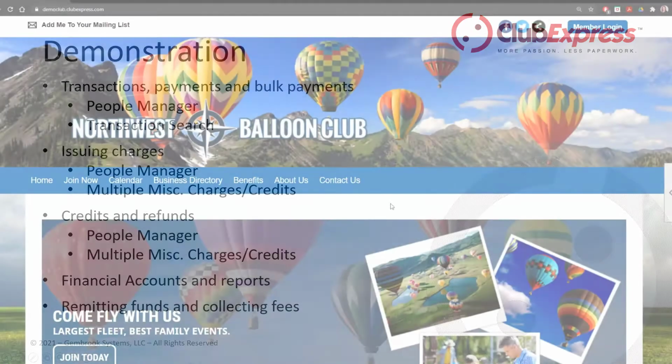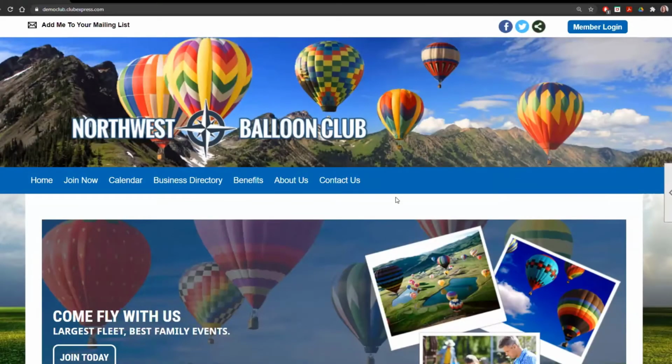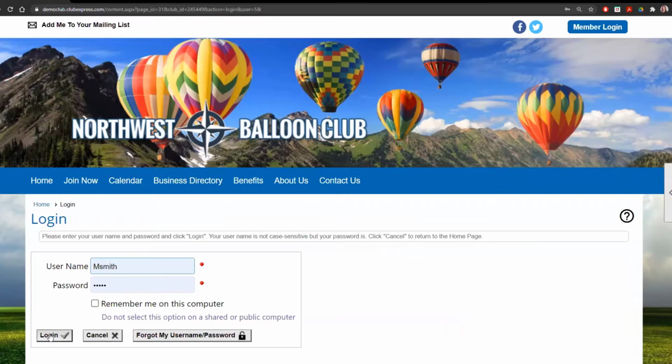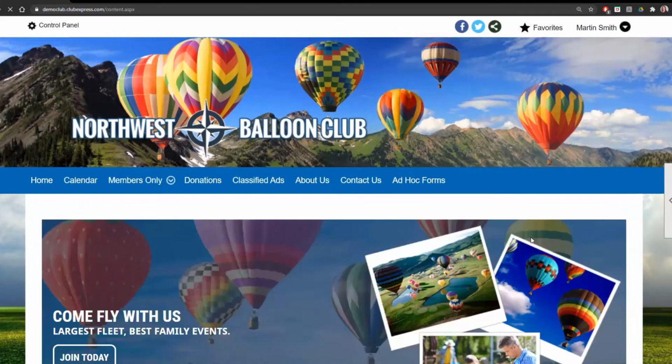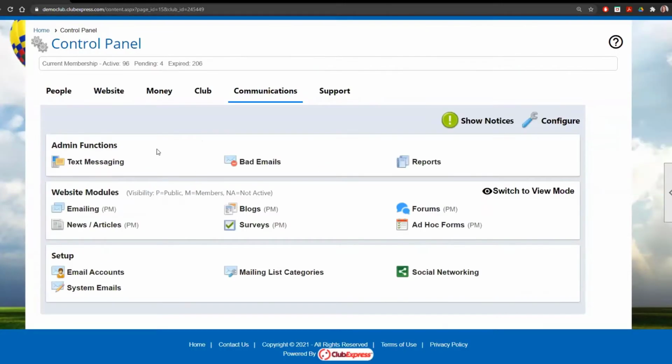I am going to sign in to our demo club as Martin Smith. Martin Smith is the admin of the Northwest Balloon Club, and he handles a lot of things. He's membership director, he's treasurer, he does everything. So when Martin Smith signs in, because he's an administrator, he has access to the control panel, which is of course the back end of your website.